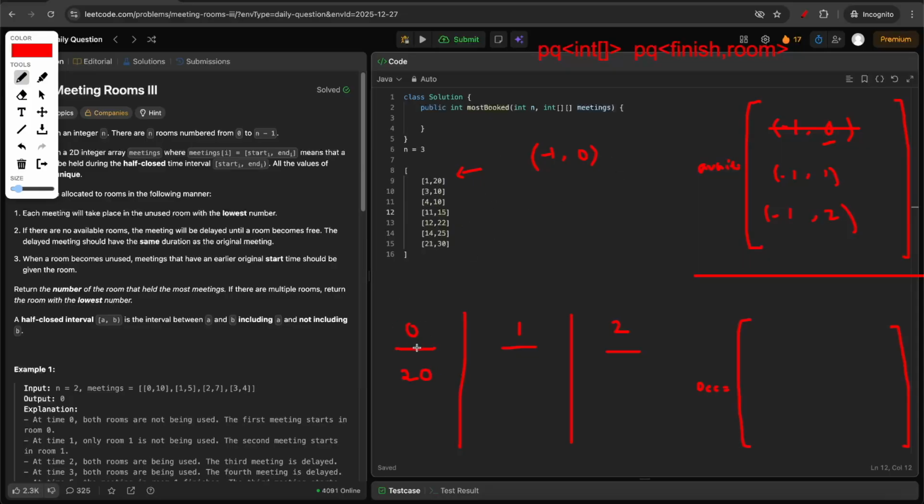Since this room is occupied, we should put this in the occupied priority queue as well. So in the occupied priority queue, the meeting will end at 20 and that meeting is held in room number 0. So this is what you'll put in your occupied priority queue, and from your available, you will remove this. So this meeting is scheduled.